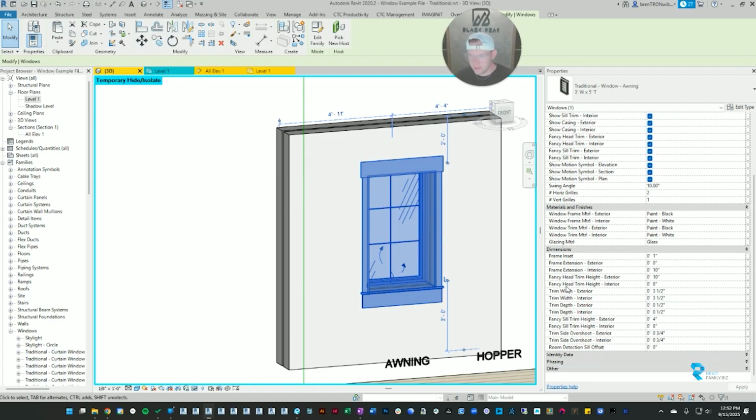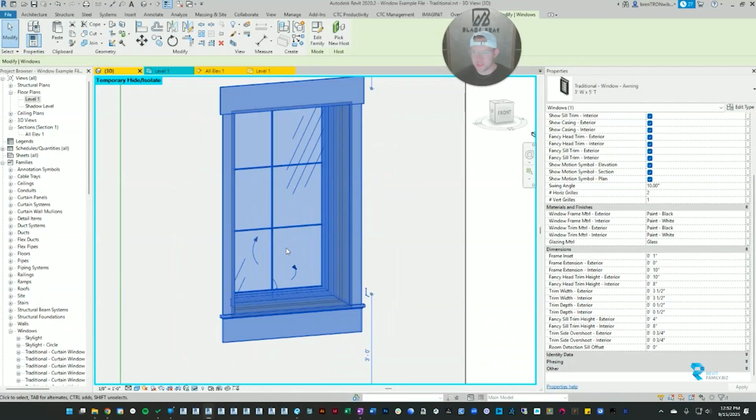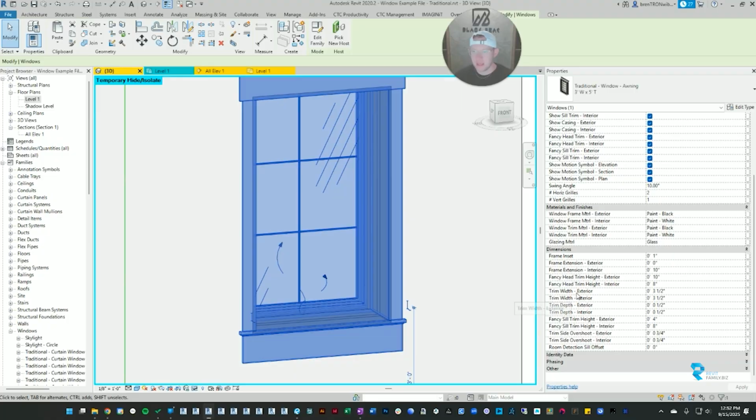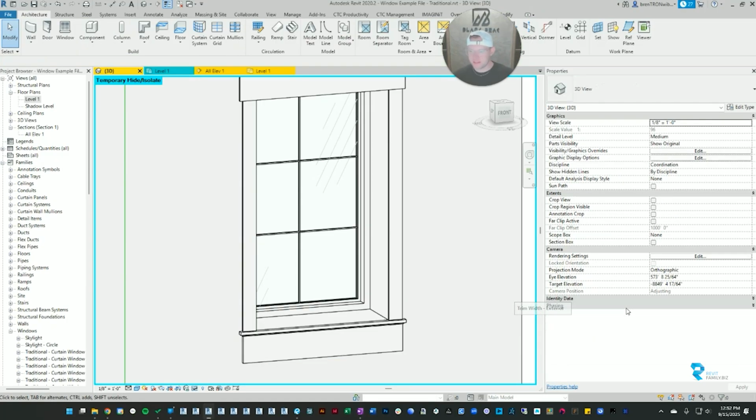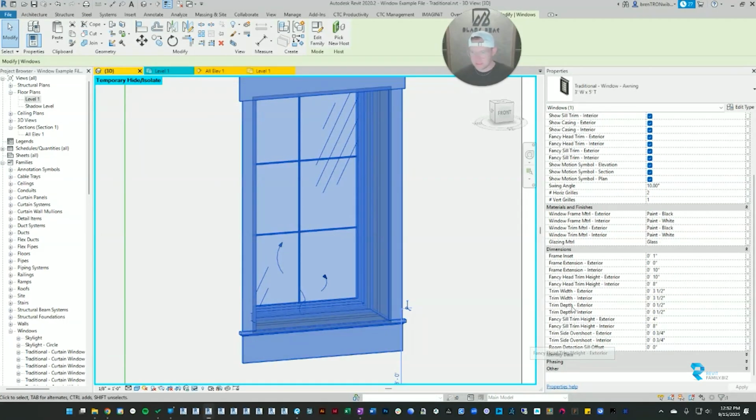All right, let's see what else we've got here. You can change more options about the trim as well. So how wide it is and how thick it is. So let's just change these all at once. The width on the interior side, let's just make it crazy. Let's do it 6 inches.